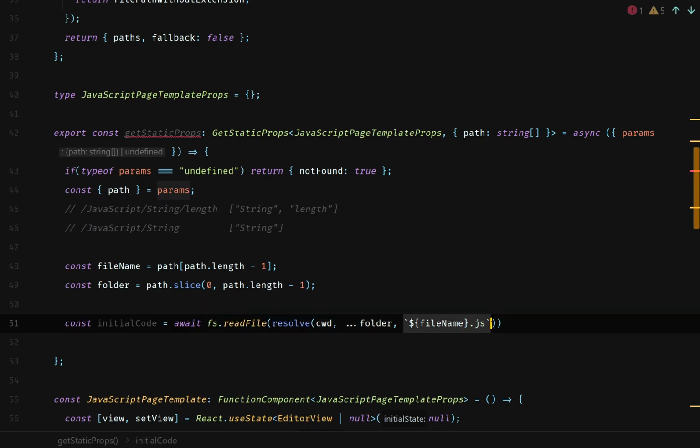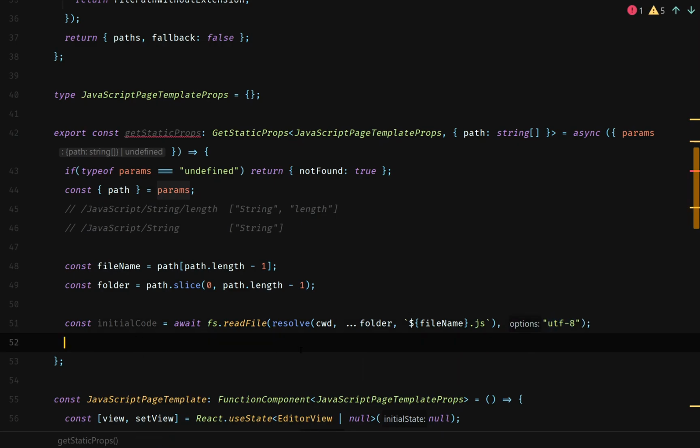Of course, we'll need the extension for the file name. Oh, and of course, we don't want to return a buffer. We want to return a UTF-8 string. So we should have our initial code as a string. Let's return that so that our function component can use it.